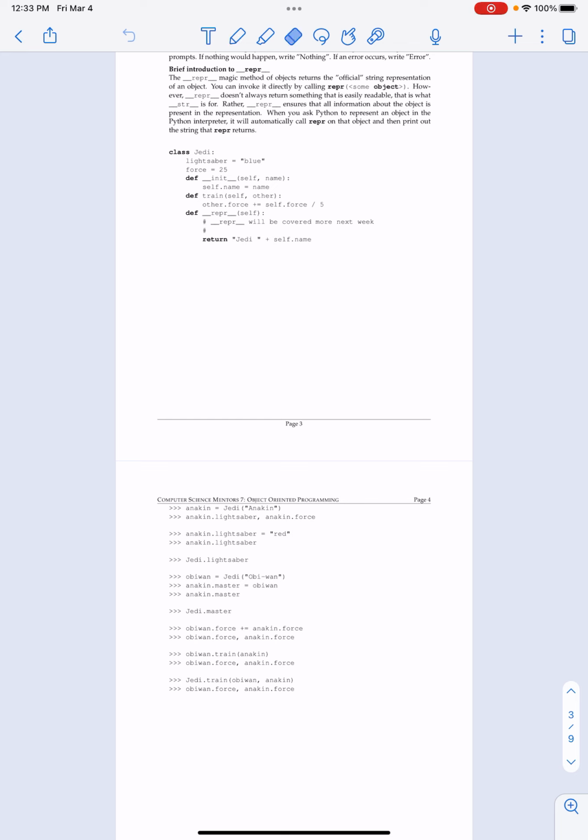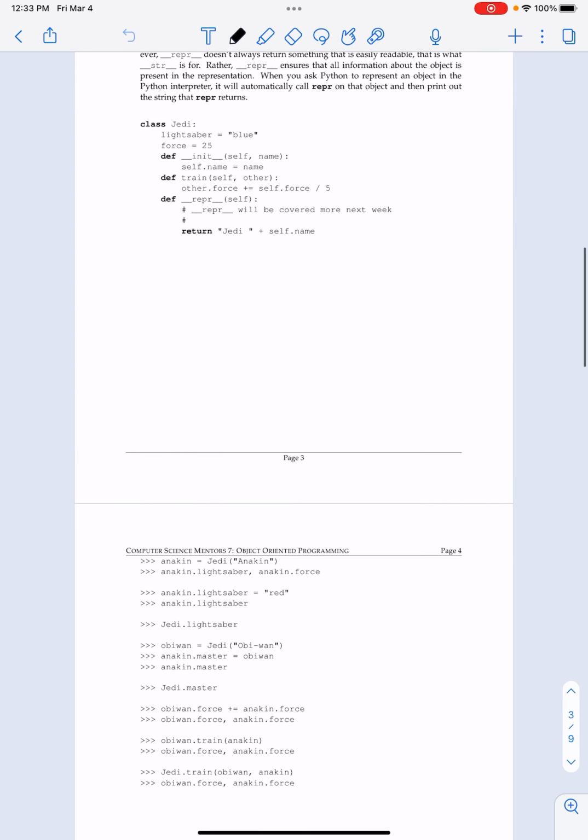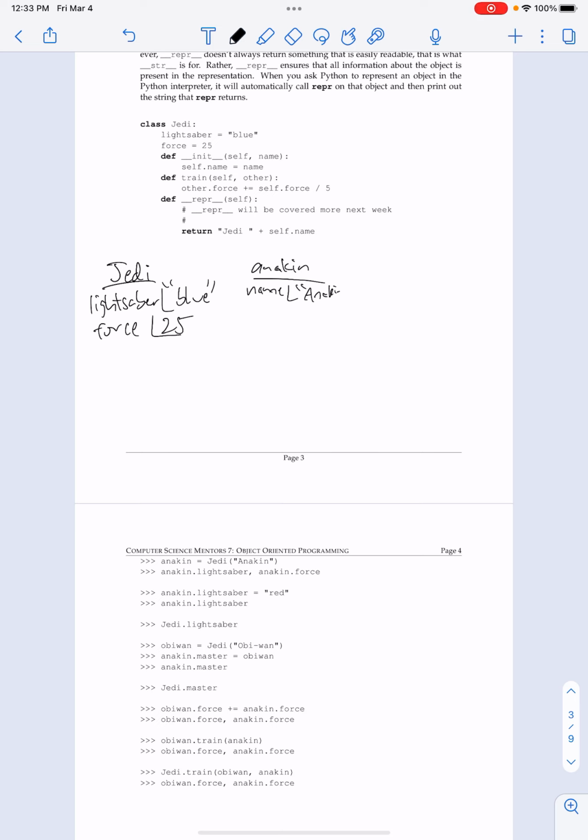So quickly, we can start with not an environment diagram per se, but a quick way to represent each thing. We have our Jedi class, and the lightsaber is equal to blue, and the force is 25. And now we create Anakin, which is an instance of this Jedi class, and Anakin's name is Anakin.